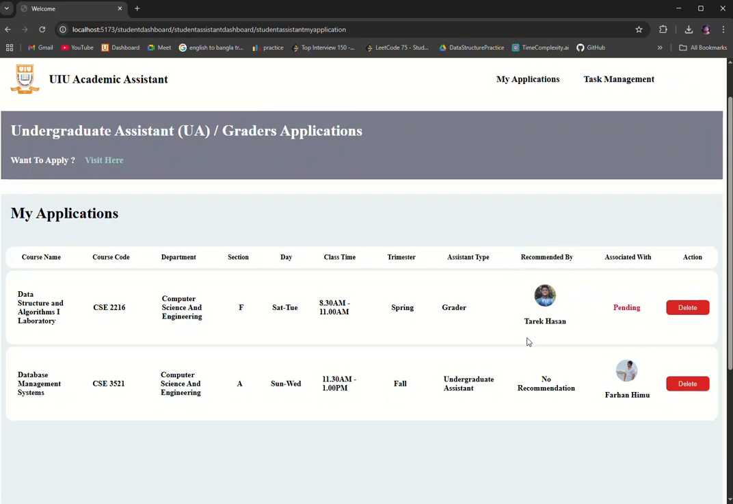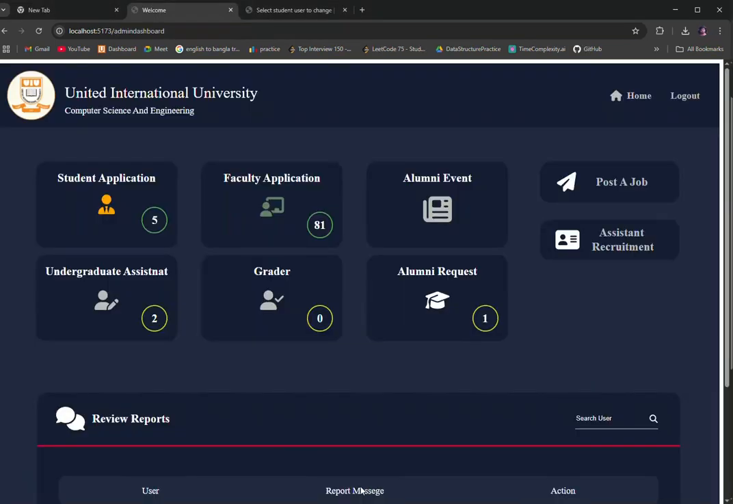my profile has already been updated. Now when it's updated, let's go to the admin section. So the student made the application, and the faculty recommended that student to take this student under him as his teaching assistant. So the admin will be able to associate this student with that faculty member.